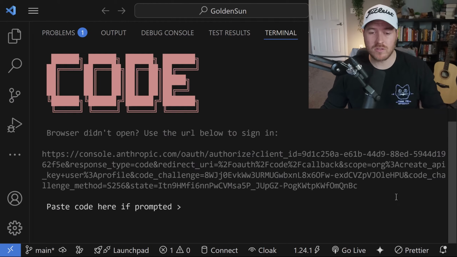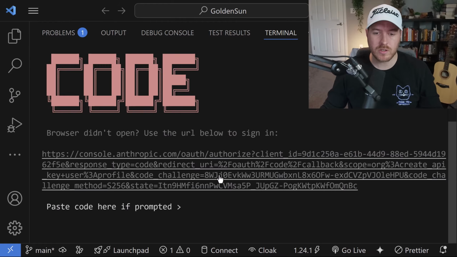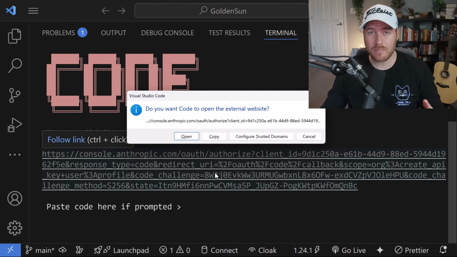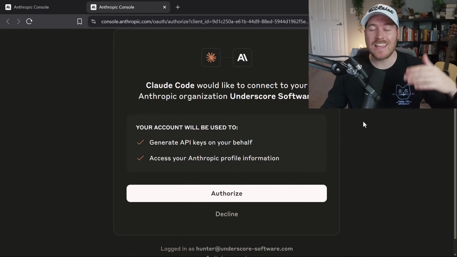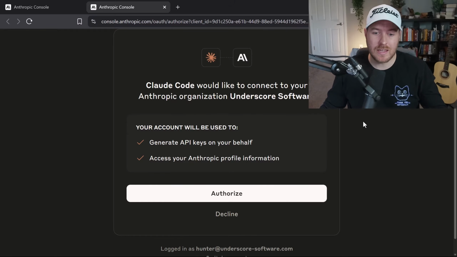So I'm in the VS Code terminal, and what I'm going to do here is hold control and click on this link. I get a pop-up making sure that I know, since I'm going to an external site, what I'm doing. So I'm going to hit open to open up this URL. Now it opens up in my browser, and since in the browser I am already logged in, it just brings me to the authorization menu.